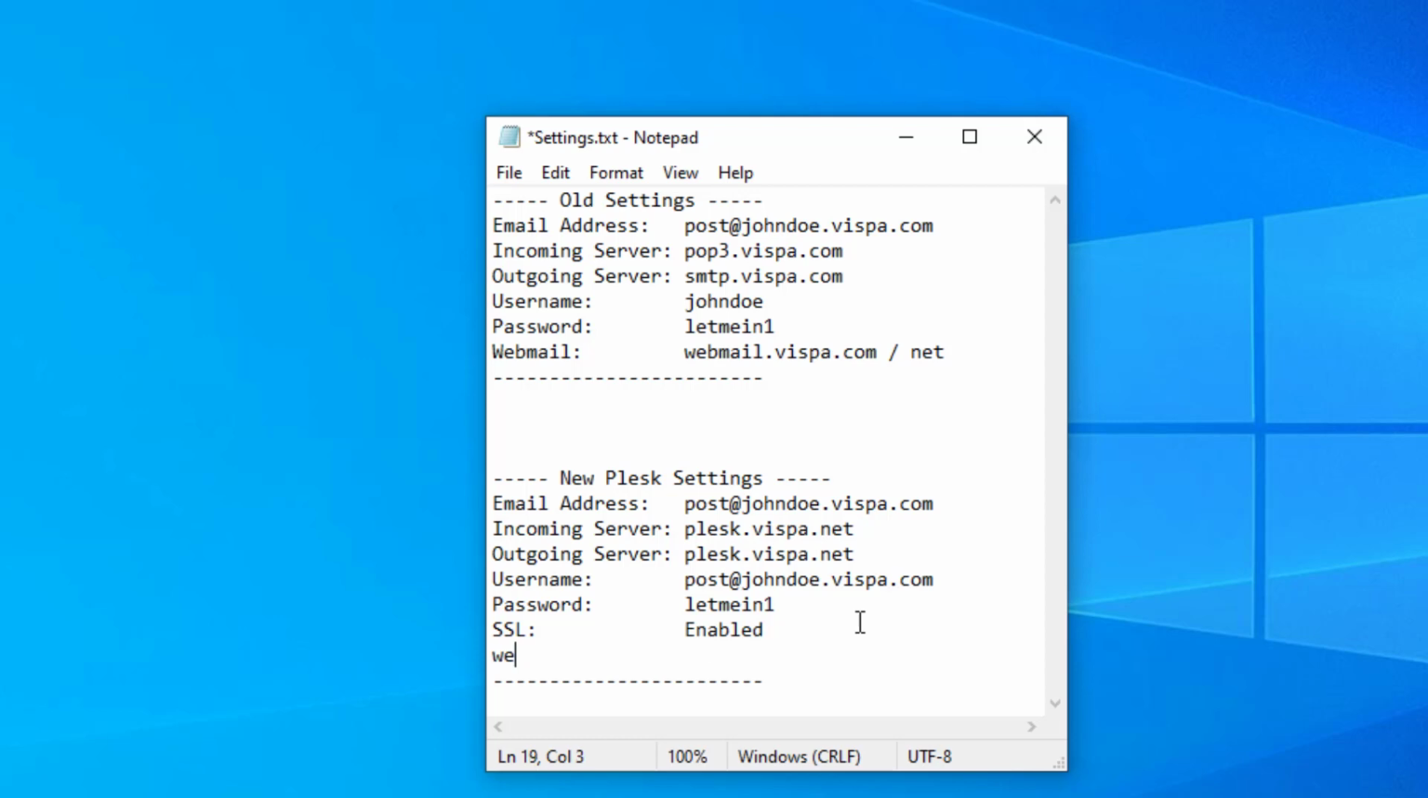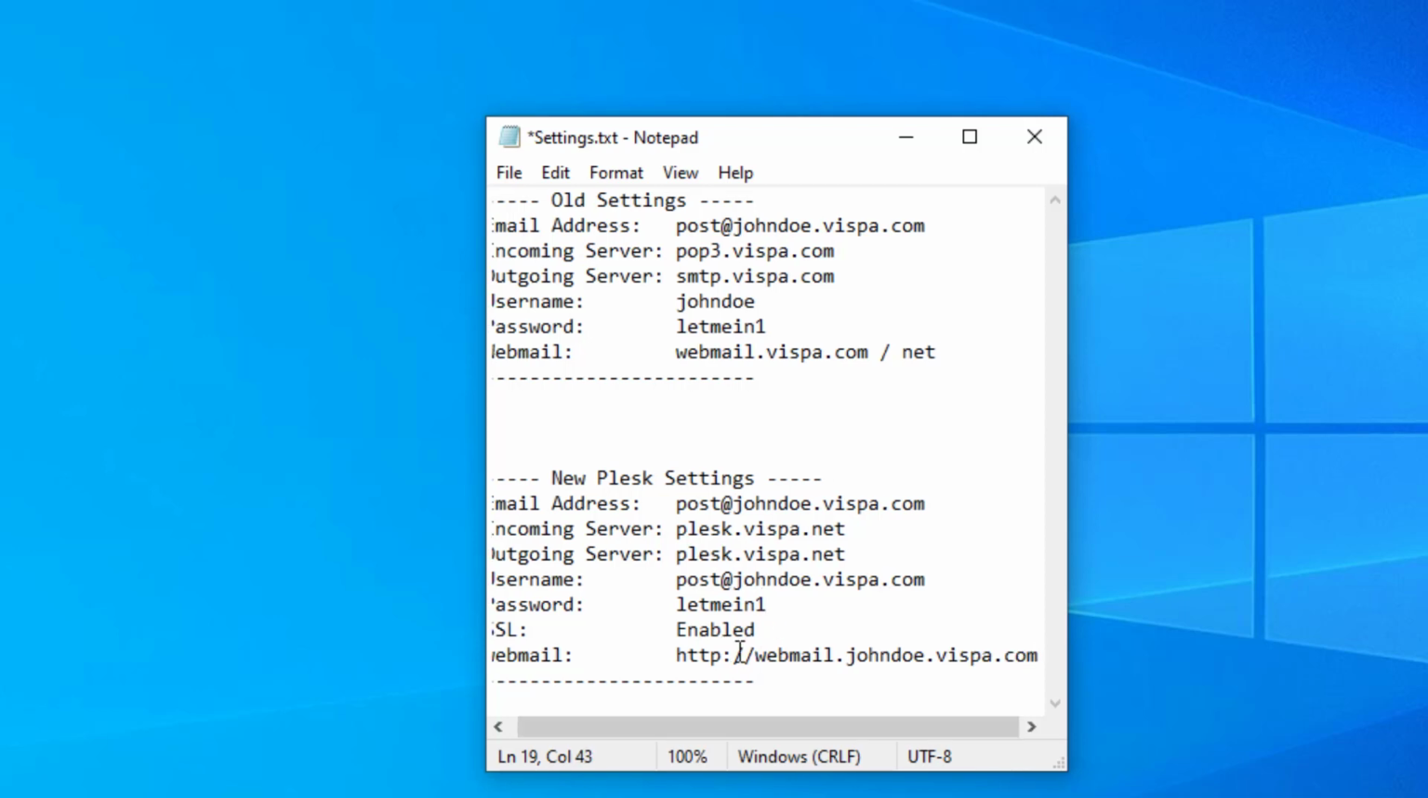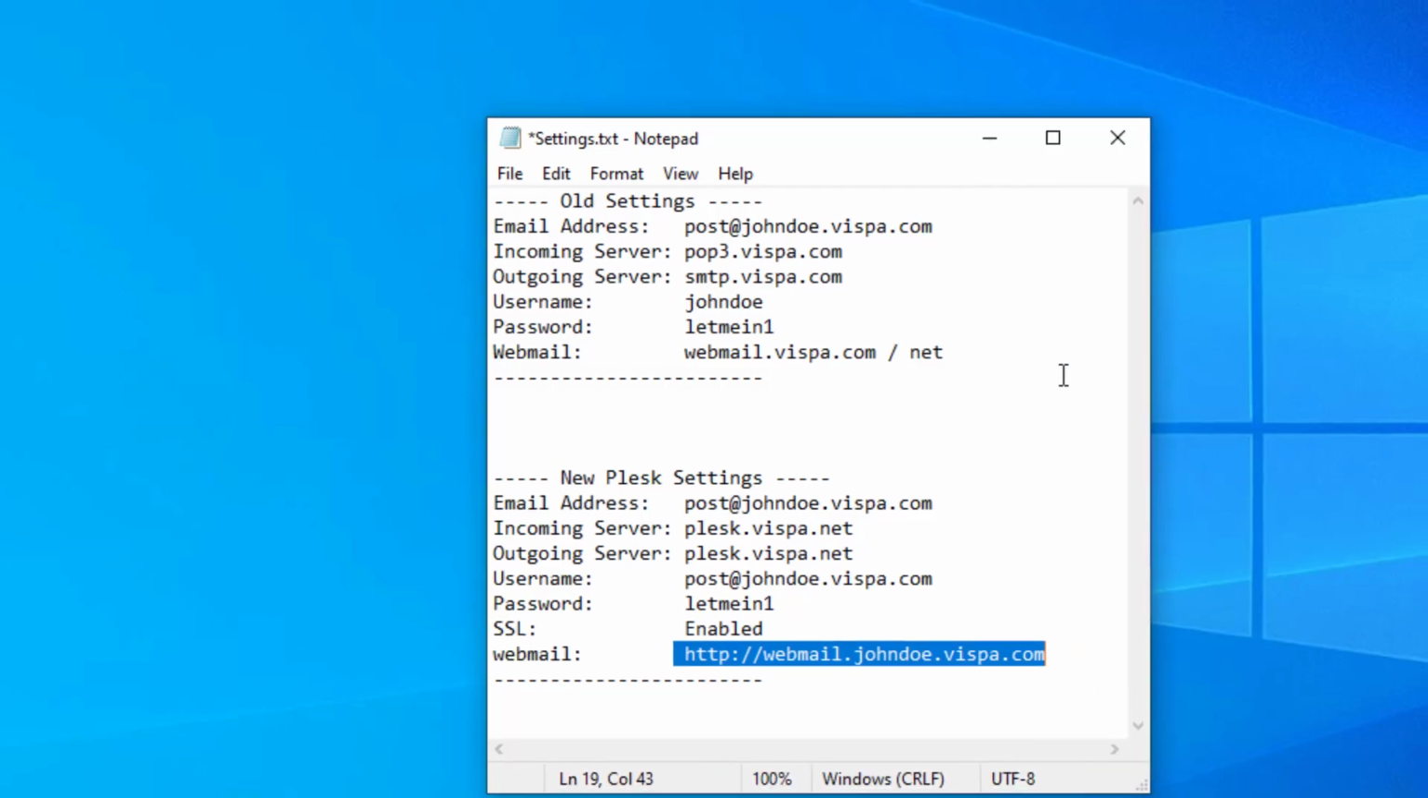And the final point to mention, which I'll demonstrate later, is the webmail address has now changed. So instead of using webmail.whisper.com as we had up here, it will now be personalized to your email address or domain, so it will be webmail.johndoe.vispa.com. And you can also change the webmail settings and the webmail software in Plesk, but we'll come to that later.